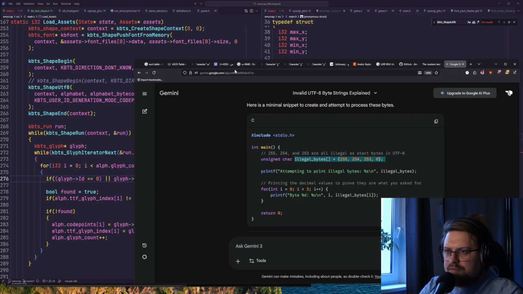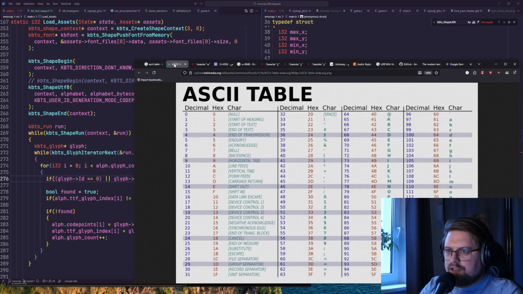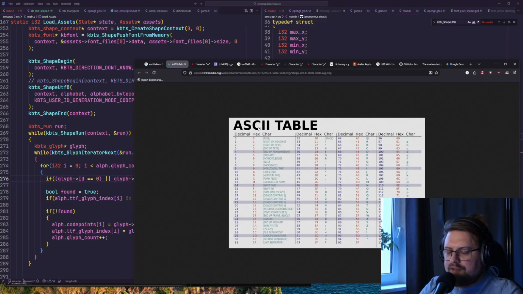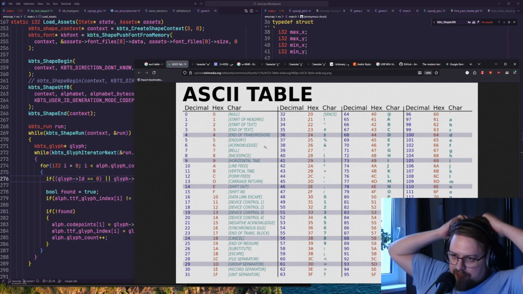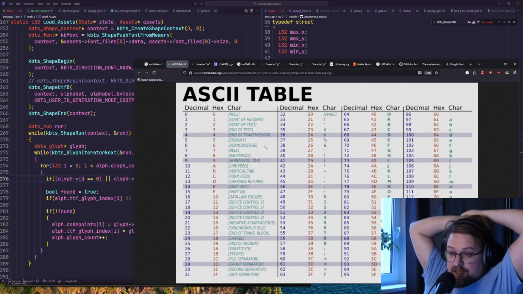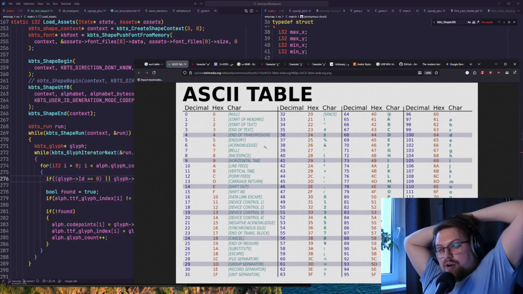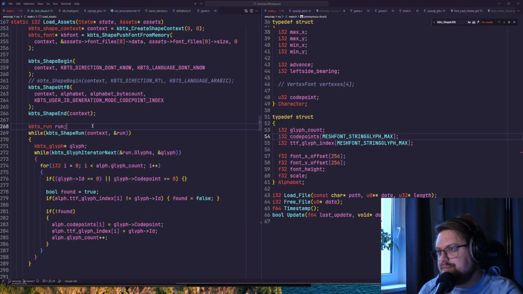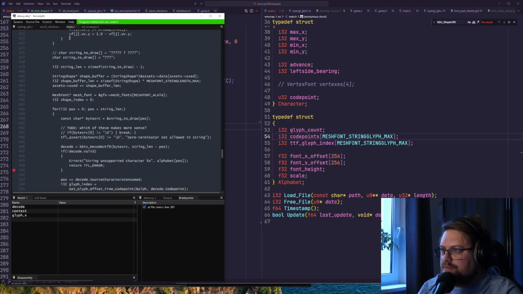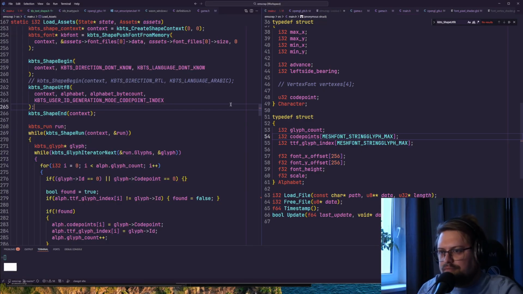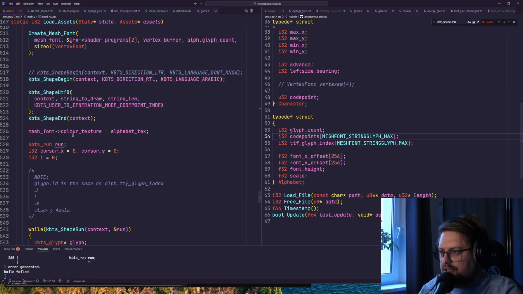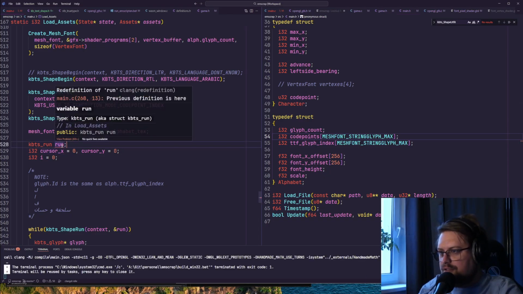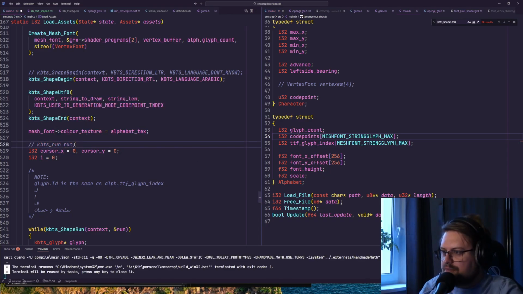Can it be 0? Like 0 is a valid character as in a null terminator, but it's not valid in terms of being part of the string, right? So I guess we'll find out. It's going to complain about something here. It's not used. Redefinition. Okay.